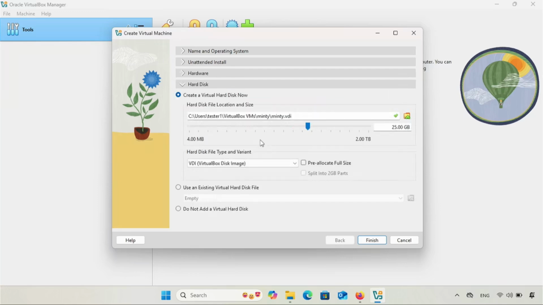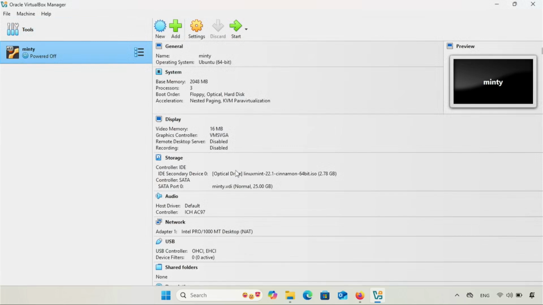And then for hard disk, this is basically your virtual hard drive. By default, mine shows 25. You can have it whatever. I'll just leave it at 25. And then we can just hit finish. And last of all, hit that start button.